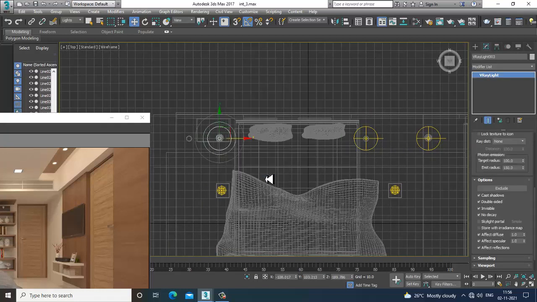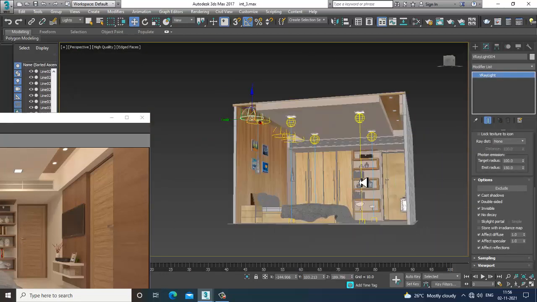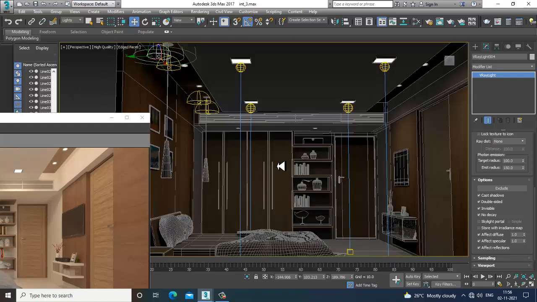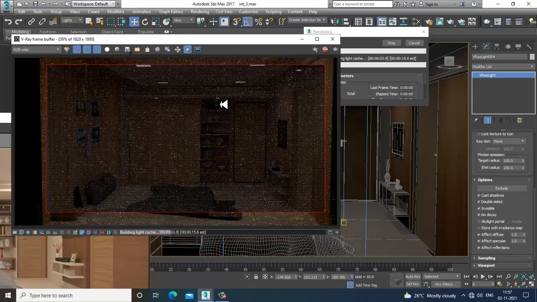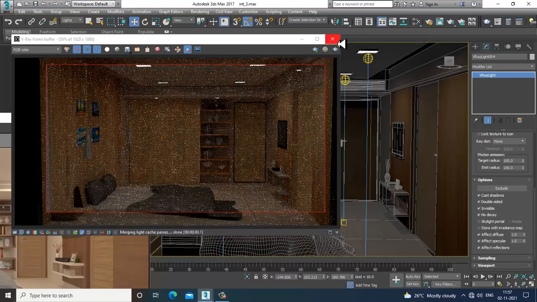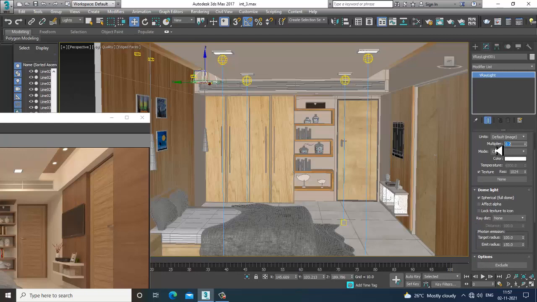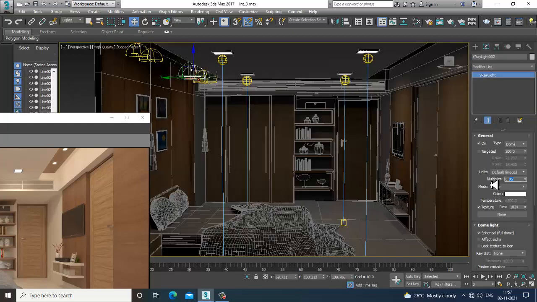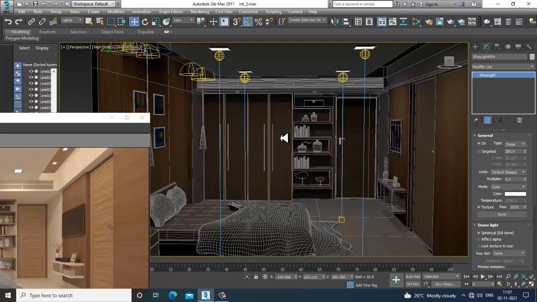So lighting is something you cannot achieve on the first go. So you need to work it out. Let's see how it looks. Let's try to render this stuff. We can slightly increase the intensity of this, 0.2. Can slightly increase the intensity of this. So we'll just see how it looks. Let's just render it again.